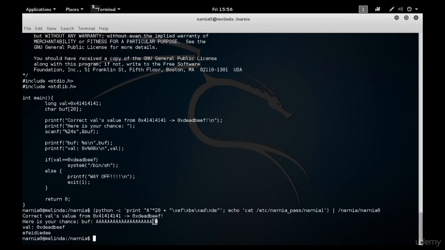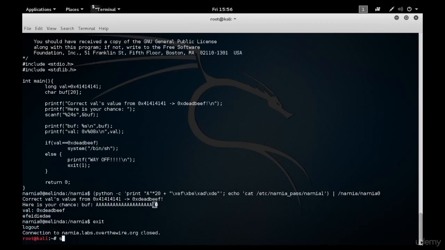And I get the answer to the riddle, which was EFEIDIEDAE. If I go now to OverTheWire and use narnia1 as my username, and I use EFEIDIEDAE as my password, I can then go into challenge number 2.